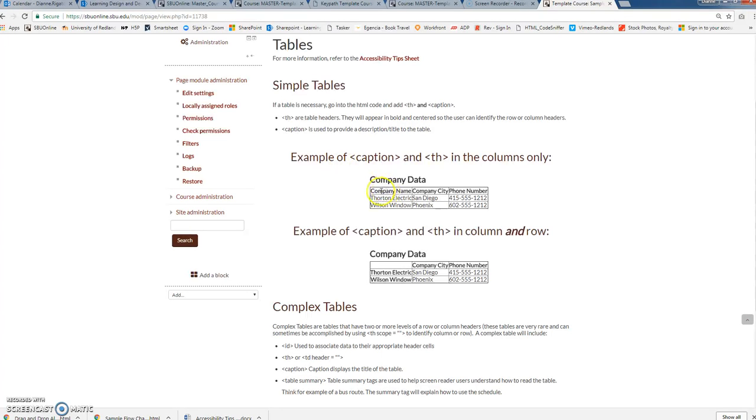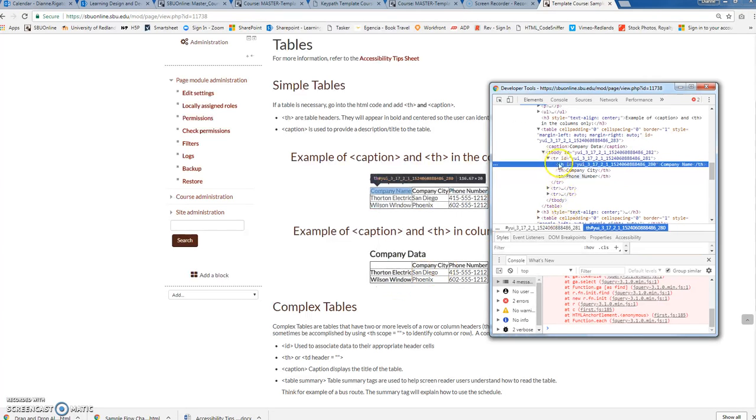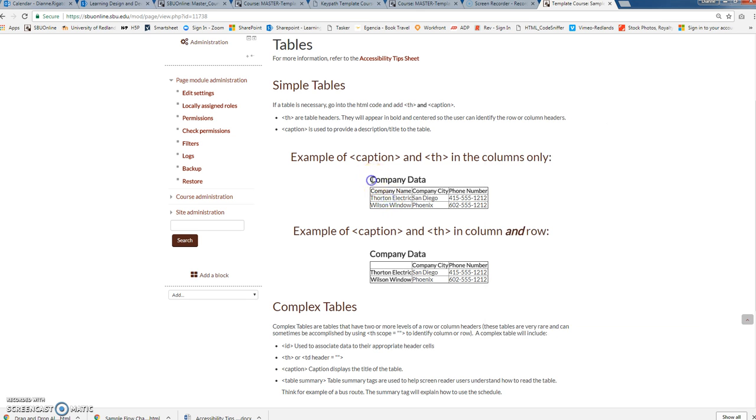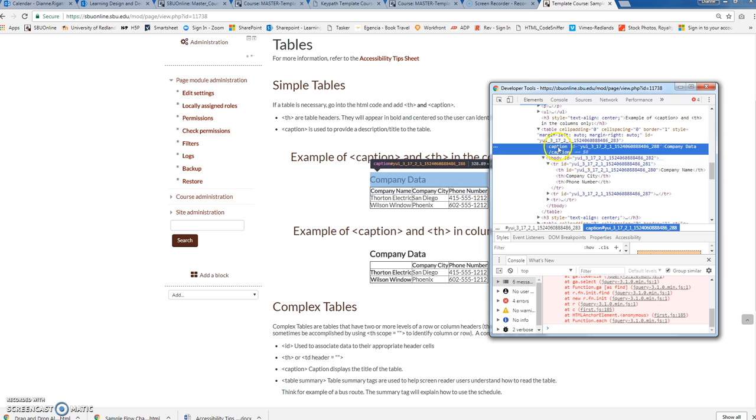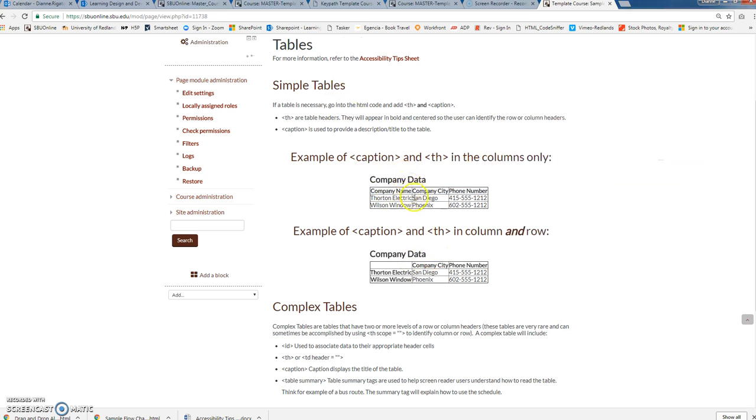Okay, so to check the table headers, it's usually the bold text, so it'll appear bold to you, and you would right click, hit inspect, and make sure that TH is being used here instead of strong to make it bold manually. So that's good. And then the caption is the title here, and you would right click on that and make sure that caption is being used there to display it. So that's all you need to do for a simple table.